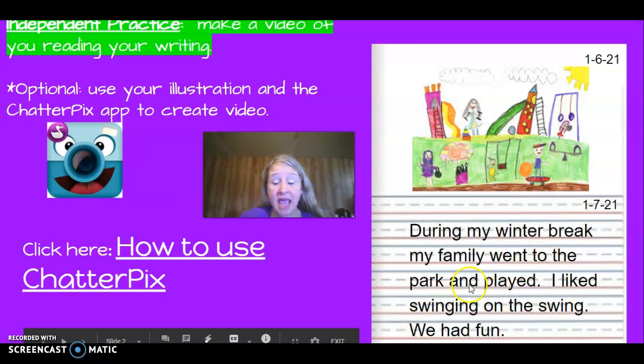Now you need to go back and make sure you have capitals at the beginning of each sentence, and you have a period at the end of each sentence. Are there finger spaces? Is the handwriting neat? If yes, then you don't need to make any changes.